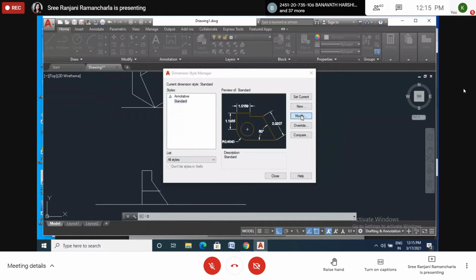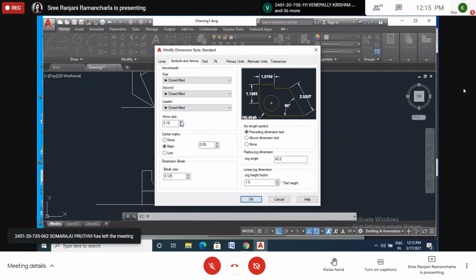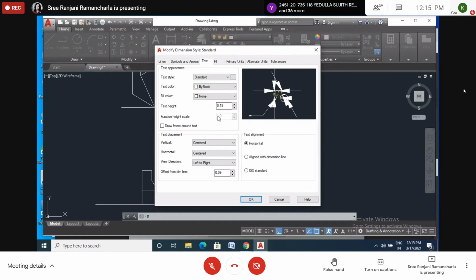So modify. Now I have to set the lines later. Symbols, arrow size. Arrow size we have taken as 4, we have taken 4 in previous drawings. What about symbols? Okay, text. Text means these numbers. Height. So here height also we will take as 4.